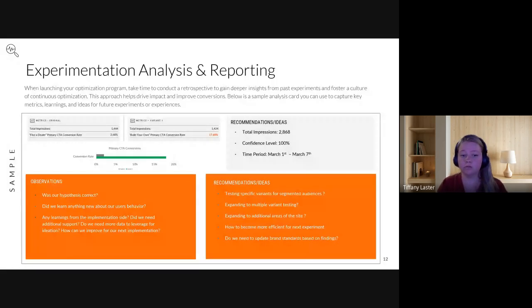And also, maybe there's something from a broader perspective that we need to update based on our experiment. Do we need to update our brand standards? Is there new designs that need to be built out based on what we learned? So these experiments in personalization isn't just about improving that particular conversion rate, but also how do we become data driven across our digital marketing and digital strategy.